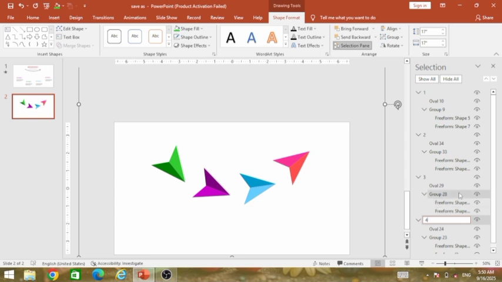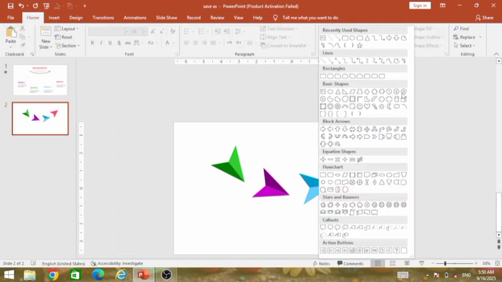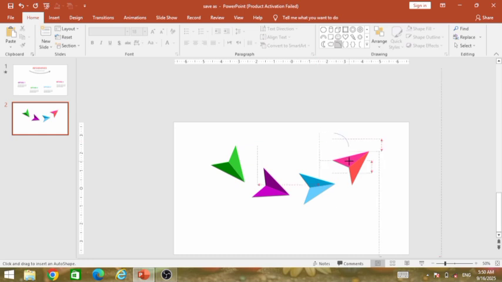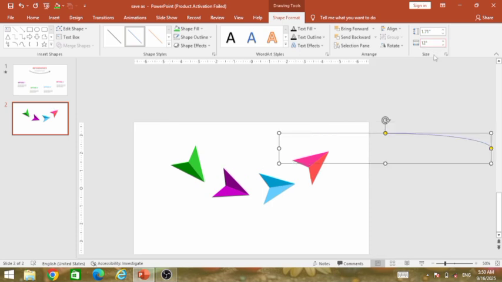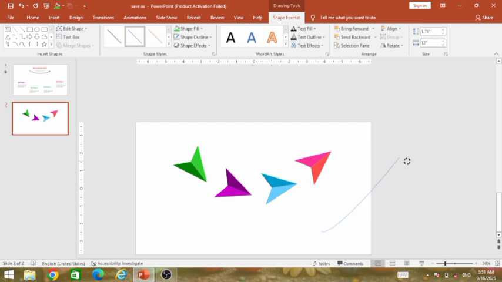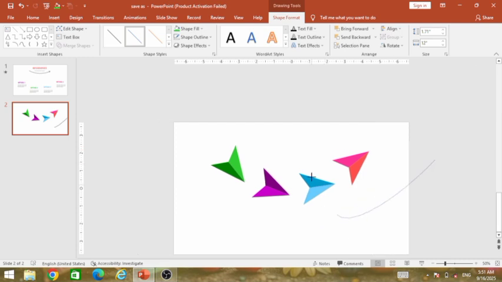Now this is perfect. Now let me draw an arc from here and set the diameter to 12, and from here set the diameter to 12 and rotate it from here, and let me adjust from here like this and put it here exactly in the center, and from here let me adjust it like this.